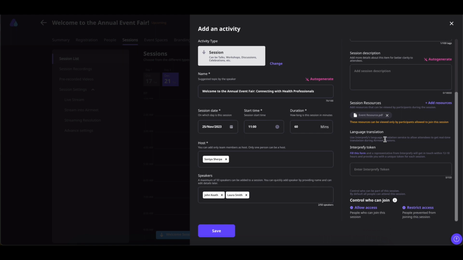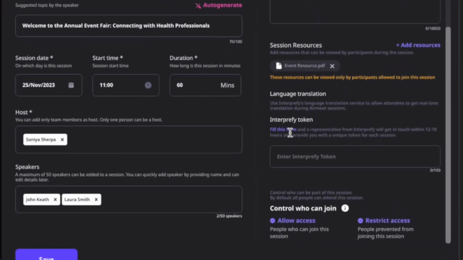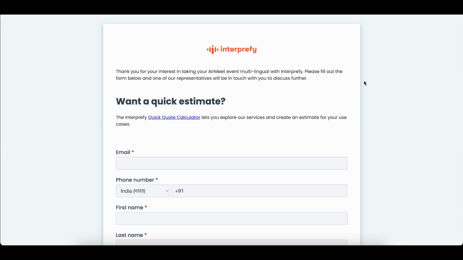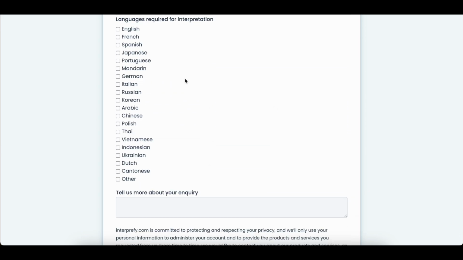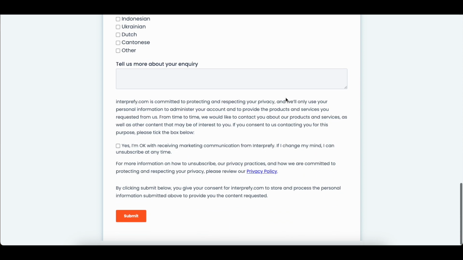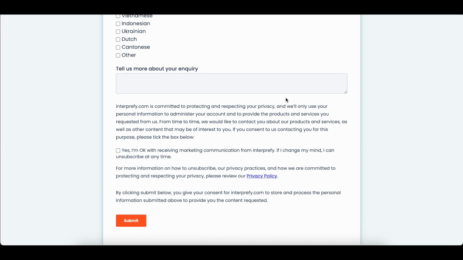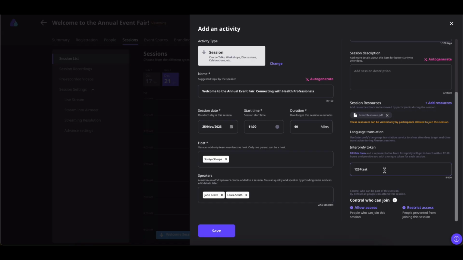Coming on to language translation, in Airmeet, you can have a live session translation with the help of Interprefy. But first, you have to buy the Interprefy subscription. To do so, simply click on fill this form out here and the Interprefy form will appear. You can add all the required details. Select the language in which you want the translation of the session to be and then click on submit. And once you have bought those translation languages from Interprefy, you will get a token. You can add the token you bought from Interprefy in this section and you will get the live session translation on the languages that you have purchased.